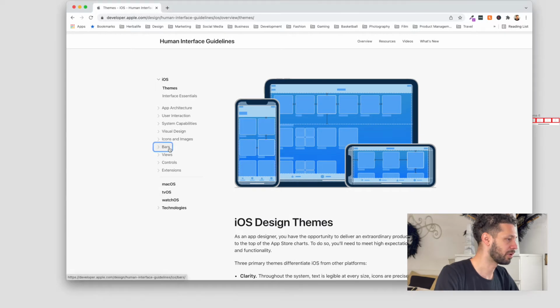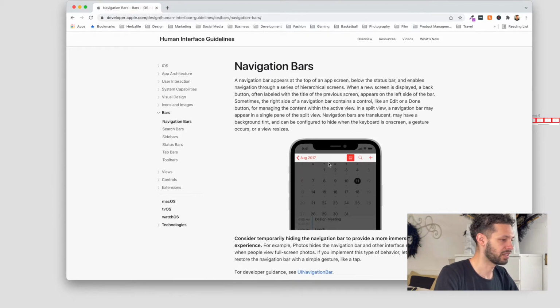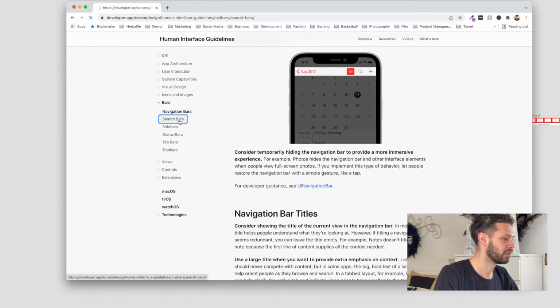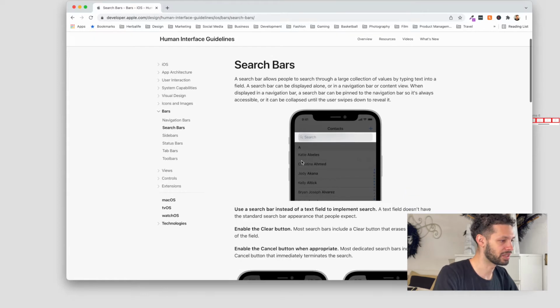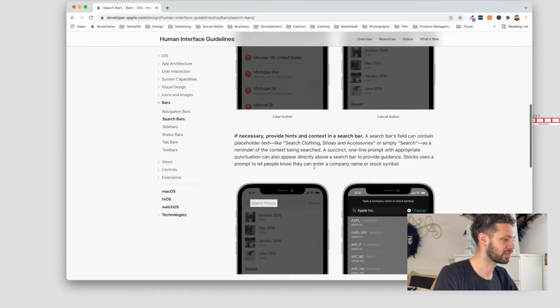If you go to their bars, you can see they have a navigation bar, search bar, sidebar, status bar, tab bar, toolbar. So let's look at the navigation bar. You can see here, this is their navigation bar. It has a status bar, three icons on the right, and this back section here. The search bar is a little different. It's basically one big component inside of a bar. And then inside the component, it can have whatever.